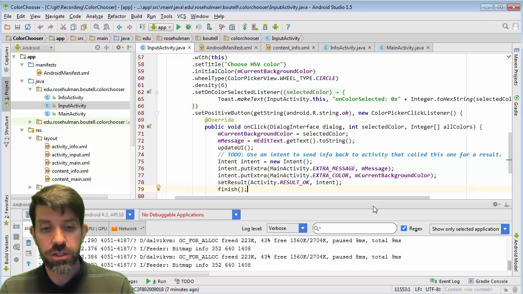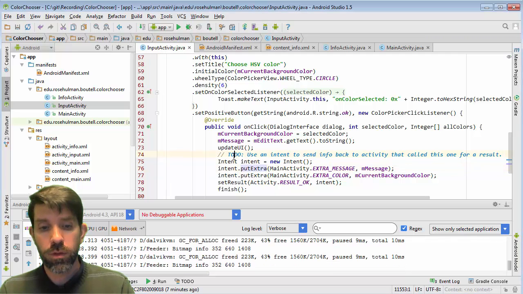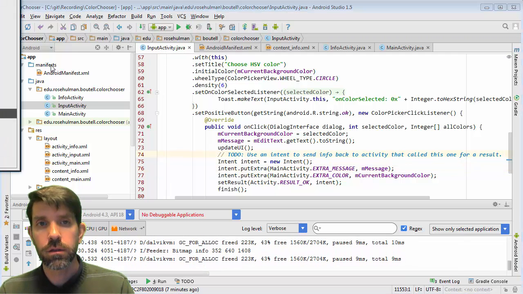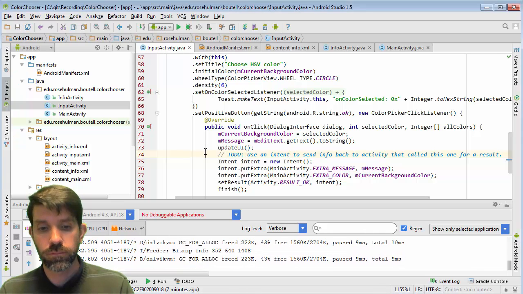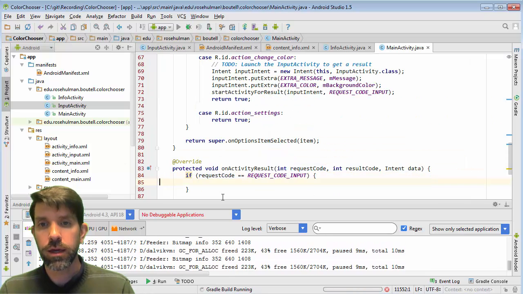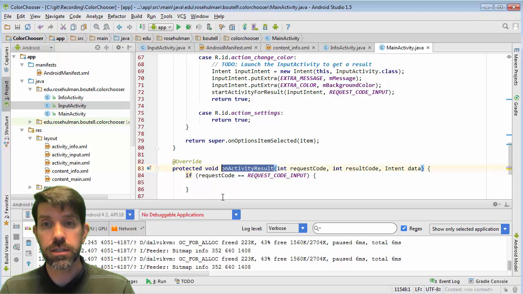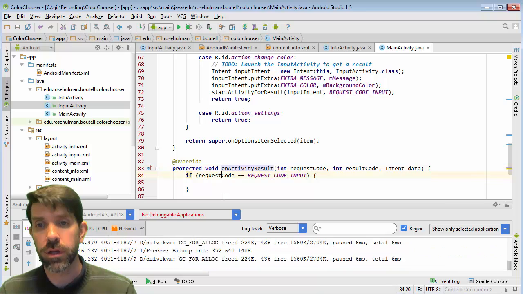Now when that finishes, it should go back to my main activity, and here I have my request code. It's going to call back into onActivityResult. So I need to receive it. How am I going to receive it?